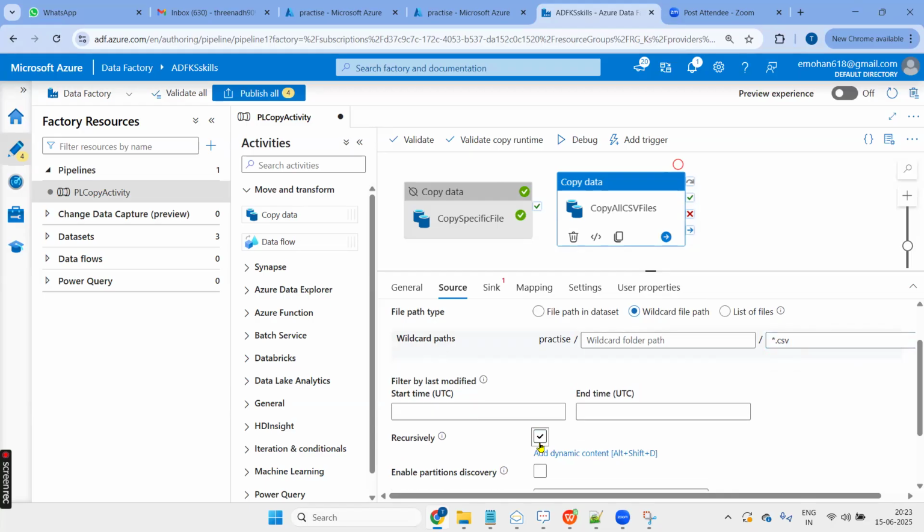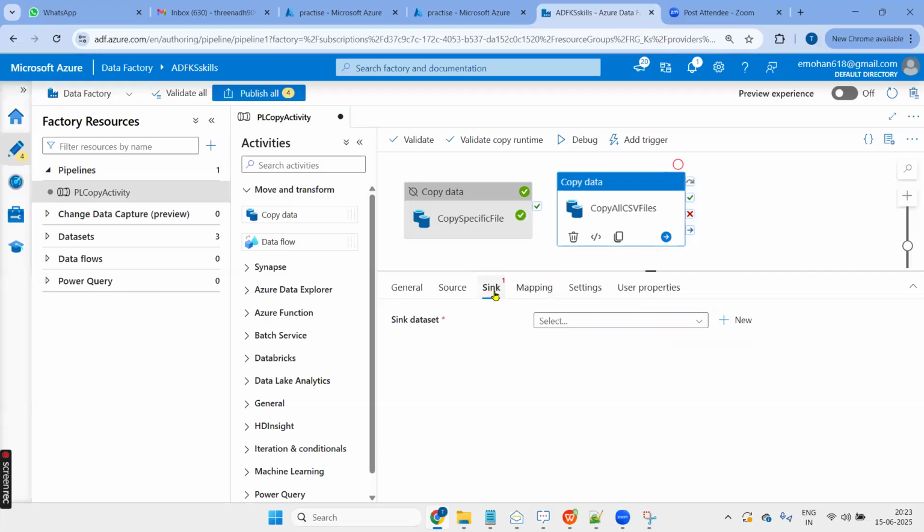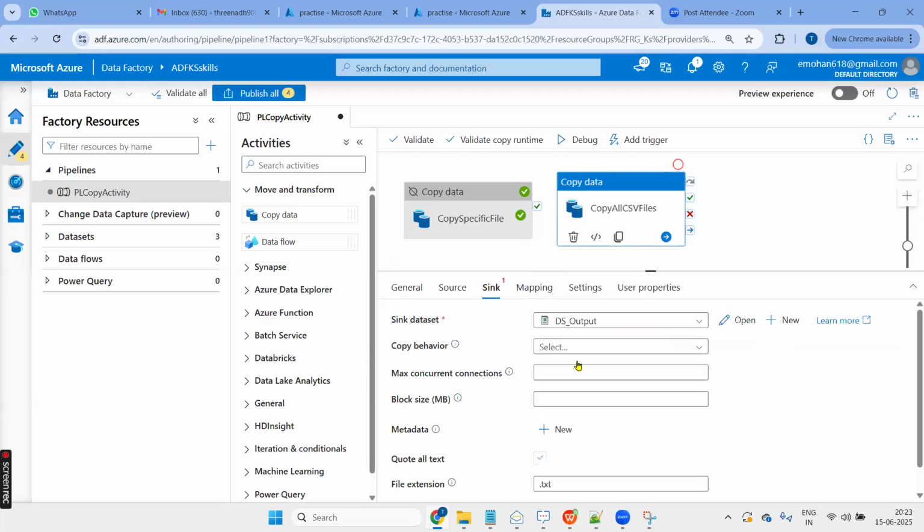Why? Because I don't want the files in my subfolders. Whatever files are available in the root folder called master, only those I want to move into my sink. As my sink is the same, I chose the same dataset that I have created.